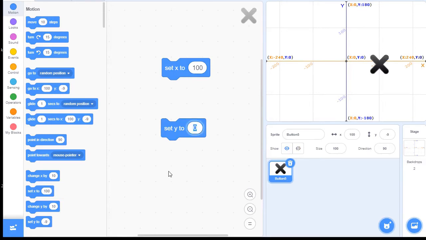And then the same thing with the y. It's the exact same as just typing that into the y there. So we now are at 100, 100, right? 100 in the x and 100 in the y. So that's it. That's all that they do. And you've just mastered the set x and set y2 blocks.